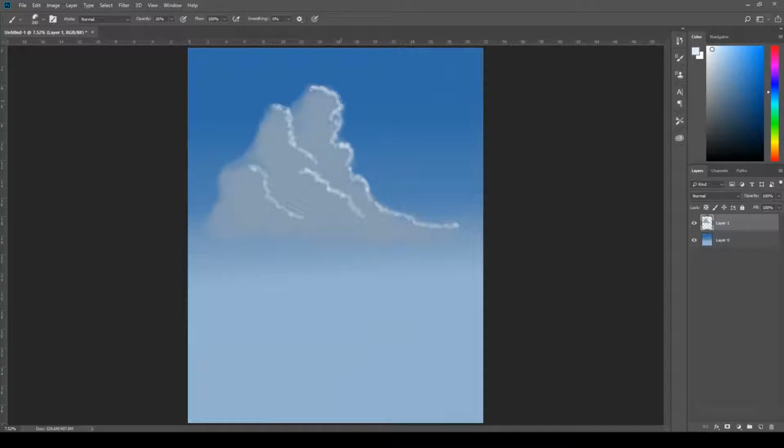So pop it in just like this, and I use kind of a tapping motion. I don't stroke it. I tap in the edge of the cloud. You can kind of bring it around. All right, and that's pretty good to start with.